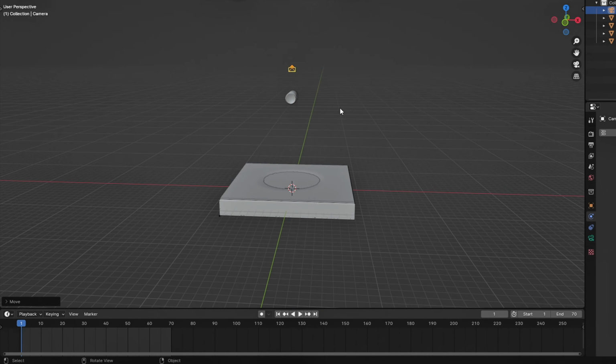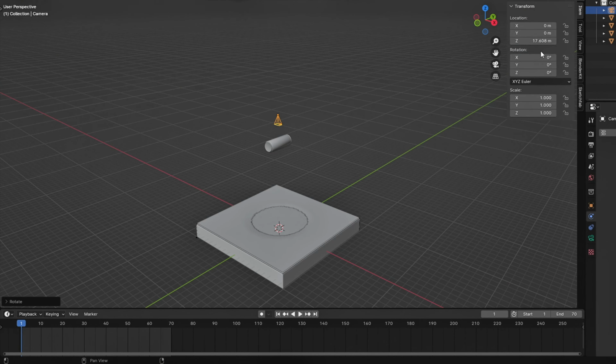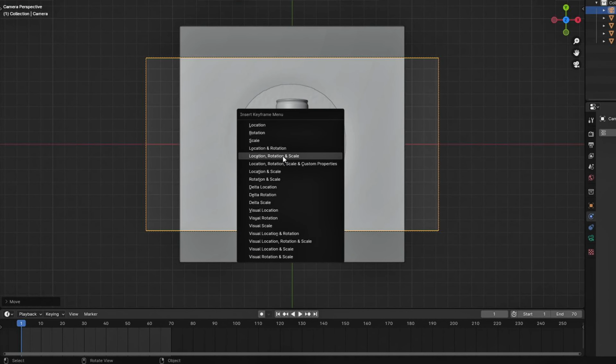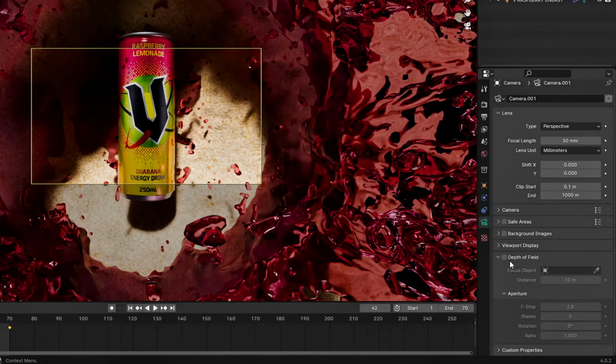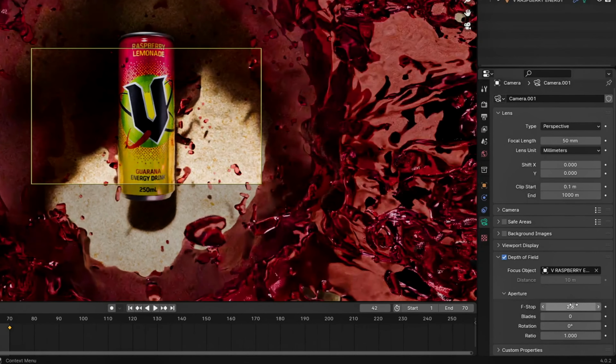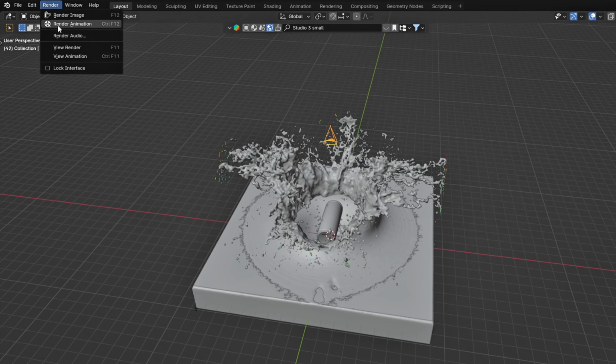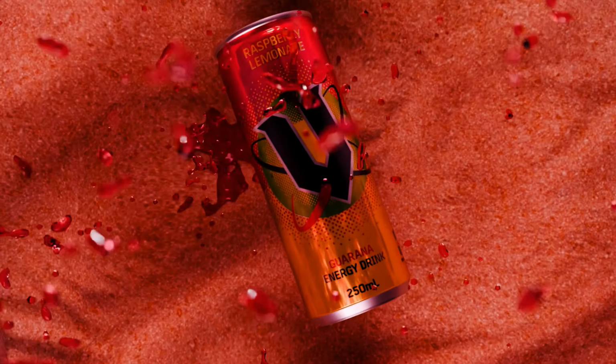Let's add in a camera and rotate and place it above our scene and add in some basic keyframes as the animation goes on. Use I on your keyboard to add these in. Now in the camera settings, check depth of field and make our energy drink the focus object and set the f-stop to around 0.5. Finally, set your render settings and hit render. Good job! You should have an animation similar to this one.